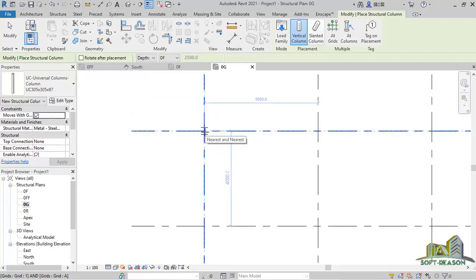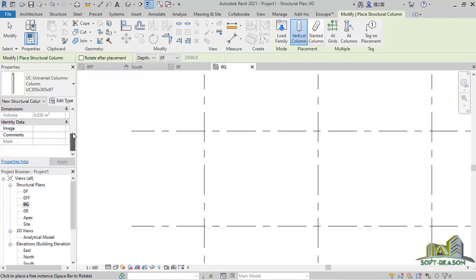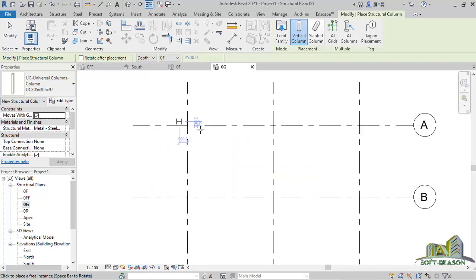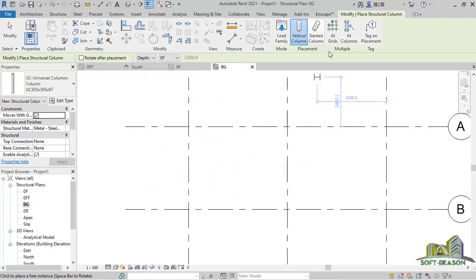Once you enable define, it's visible. So now you can use the spacebar key to rotate it either way, just like this. After which you can set your top and bottom constraint, but we will do that after you have placed it. There are two ways to place this column. You can use at grids, this one, to place it, or you can place it manually.